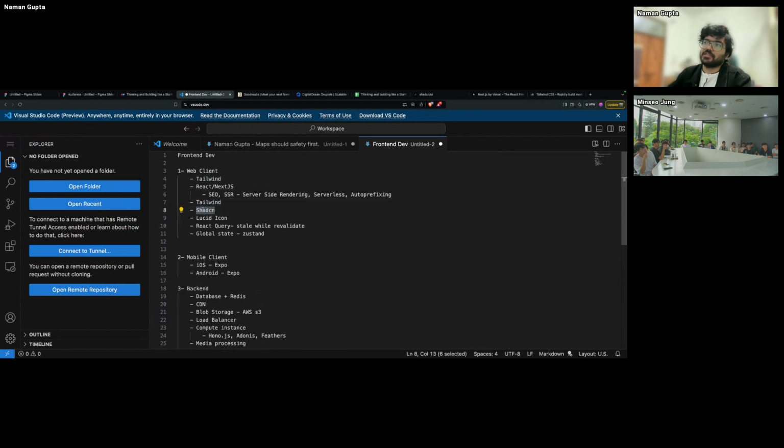So ShadCN, we have covered this. This is a component library. Lucide Icons, a great icon library.